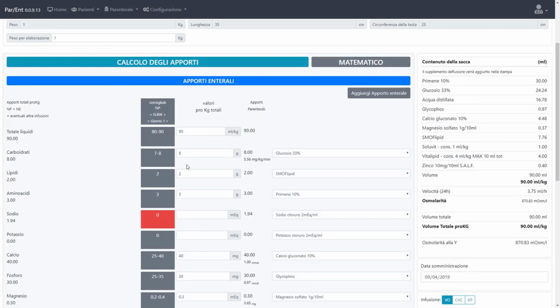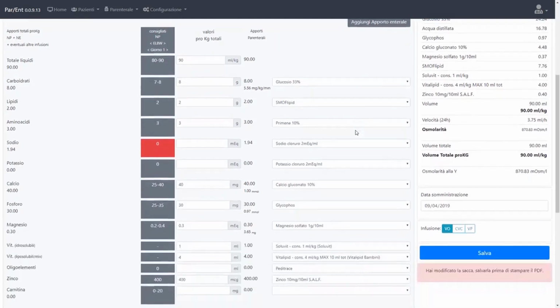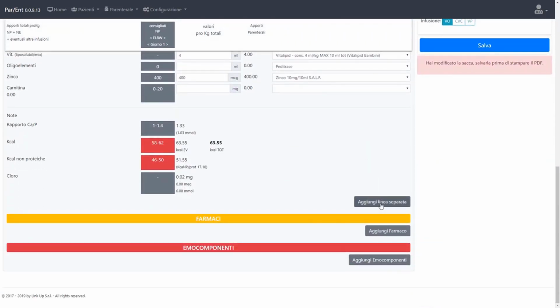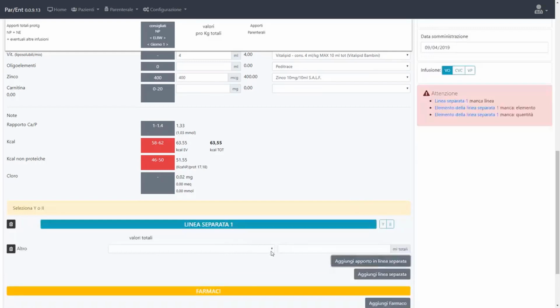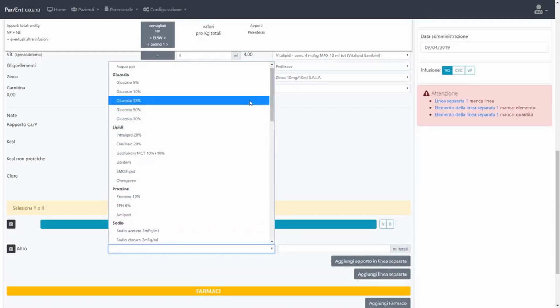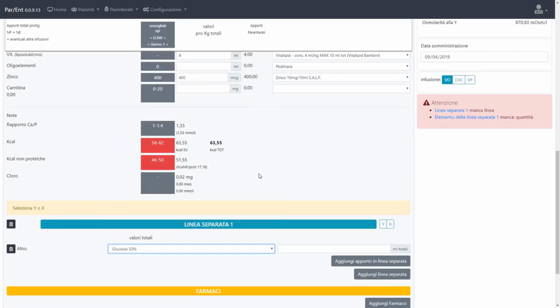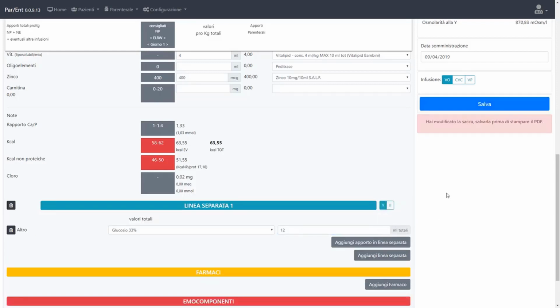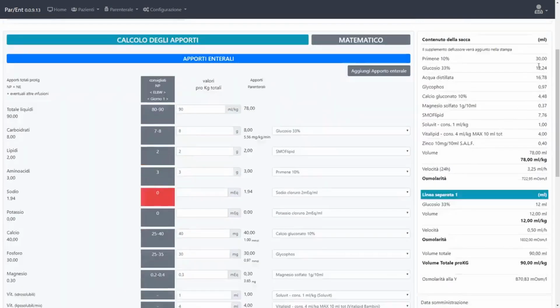For example, let us see how it is possible to administer in a separate line these intakes of 8 grams per kilo per day with 24 ml of glucose 33. Clicking on Add Separate Line, we are able to add any inputs choosing from the drop-down menu, in our case glucose 33. We decide to administer part of the carbohydrates in a second line, 12 ml of glucose 33, joining the parenteral nutrition pouch by clicking Y. Our program has therefore split off glucidic contributions from the pouch. In this case, we have just 12 ml.